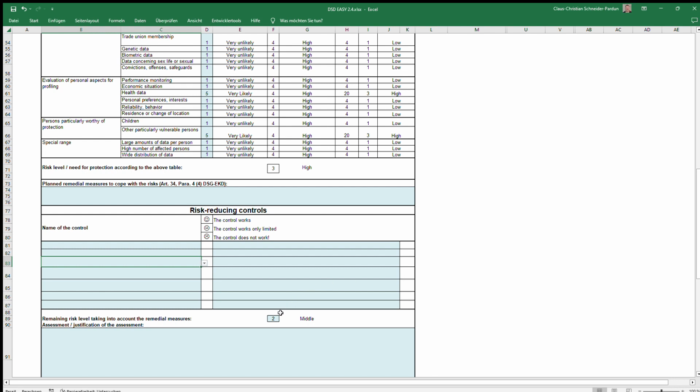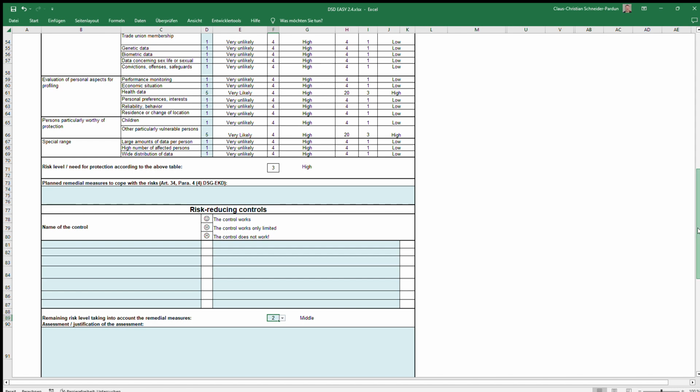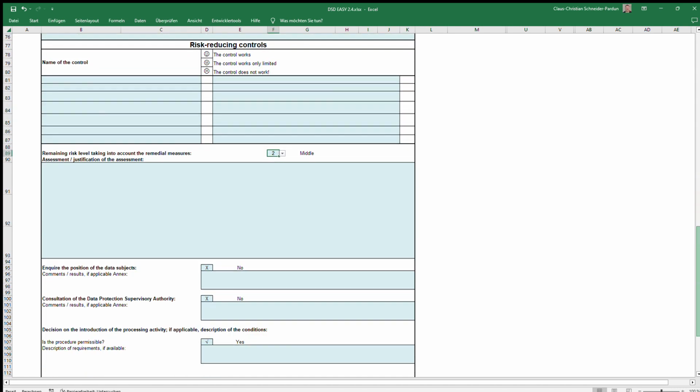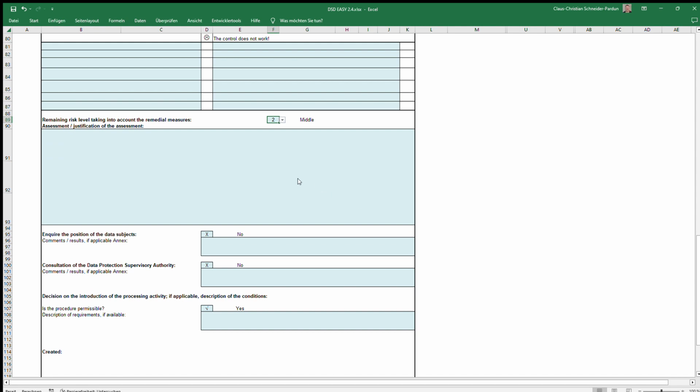The next step is to assess the risk in line 89 after implementing the controls and measures. In the following field, it is possible to enter further explanations of the new risk value determined. If the risk is still rated high, the following points must be dealt with. In line 95, you enter whether the opinion of the data subjects on the processing has been obtained. In the corresponding explanation field, you can document the result or provide a reference to the corresponding documentation.